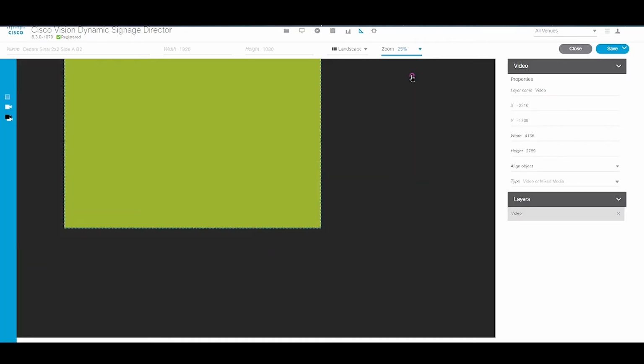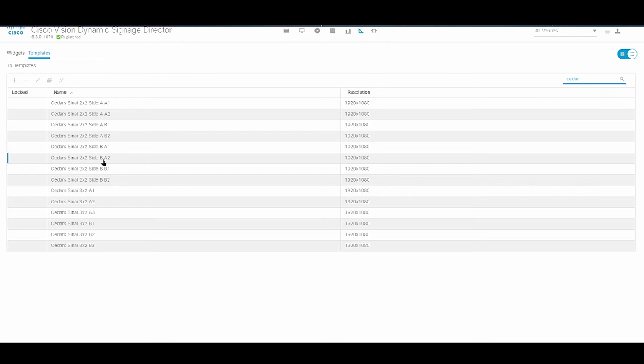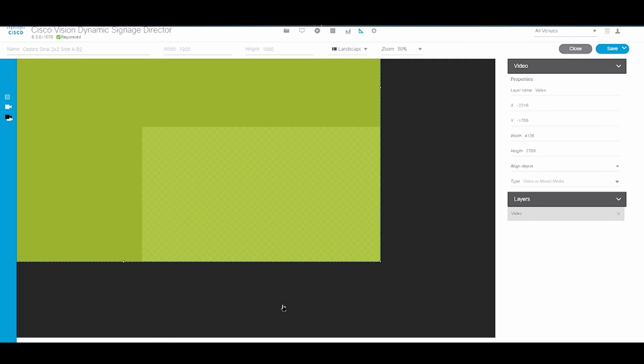So here's our B2 position. Oh, sorry, it's the other side. It's the A side. A side B2. And that's in the bottom corner.